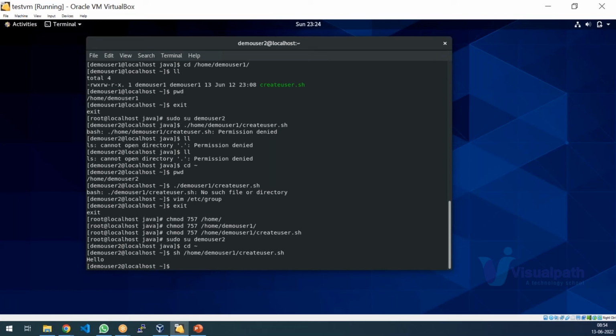So the third bit is 7. At demo user 1 level also I have given 757. I'm making sure the group does not have the write permission, and I've given it at file level. So even if it is not like this, if others have execute permission at all levels, then it will be able to execute. Let me try removing write permission and only keep read and execute.